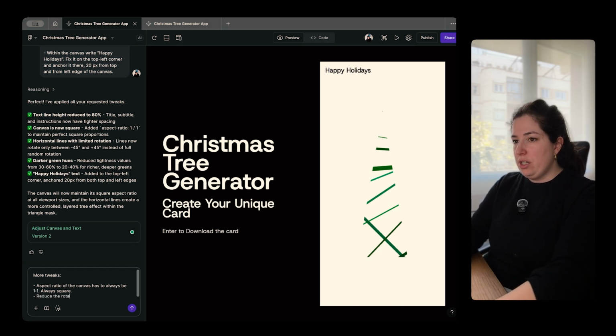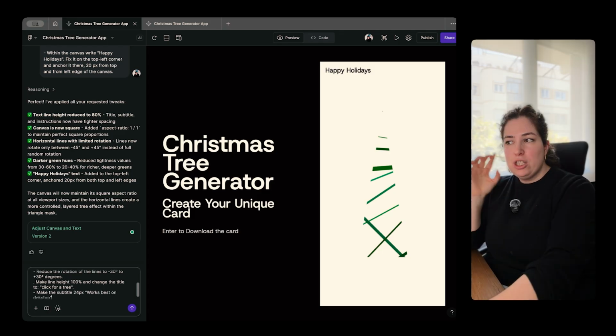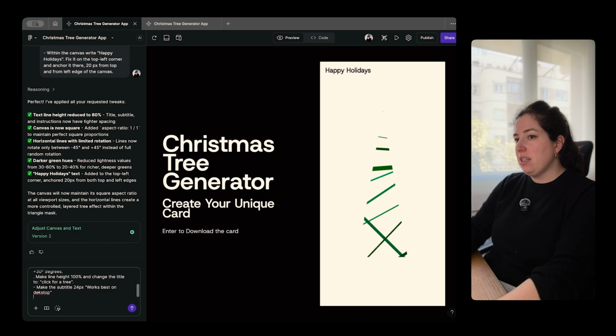Reduce the rotation of the line and change the title to Click for a Tree, which was the original one. Make the subtitle works best on desktop. So one thing that I wasn't able to do by myself is to make it responsive, but maybe with this one, I can actually build a mobile website that works on mobile, because now it doesn't. That's the next thing that I want to try.